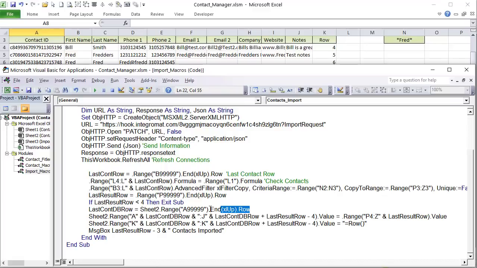So we're going to get that last row using sheet 2 A and Excel up. Then I'm going to place it in A in the last contact database row. And J in the last contact database row plus minus 4. That's where we're going to place it. This should be plus 1, because this is going to be plus 1, right? In this case, minus 3. I'm going to update that. That's where we want to place it, right?